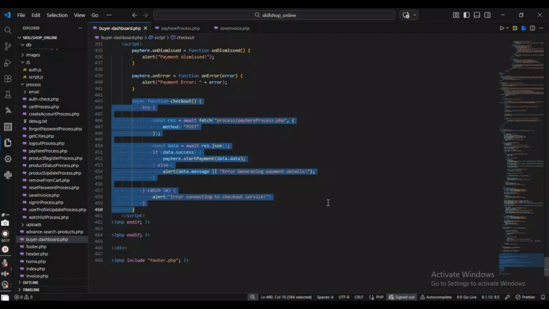Okay, so this is my buyer dashboard.php file. Now I will explain how the payment process starts. So this function is triggered when the user clicks the checkout button, and then it sends a request to PayHere process.php. The backend returns payment details and then the PayHere.startPayment function opens the PayHere payment pop-up.